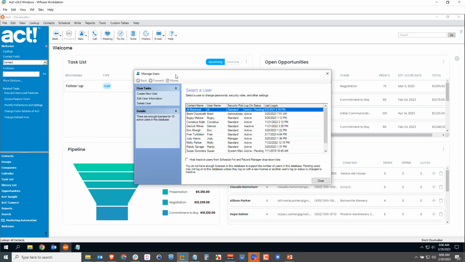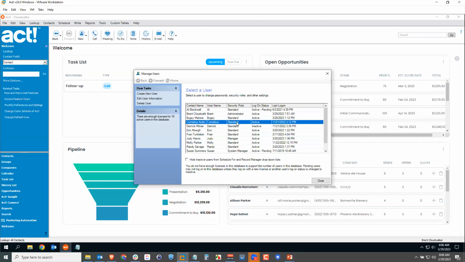This opens up a little manage users window. And what you're going to do is locate one of your users that you want to change their roles for. So on this screen, it's going to show you their security role. Let me widen that column a little bit. So I have one user who's an administrator, a lot of standard users. I have a manager user. You can see in that column what they are.